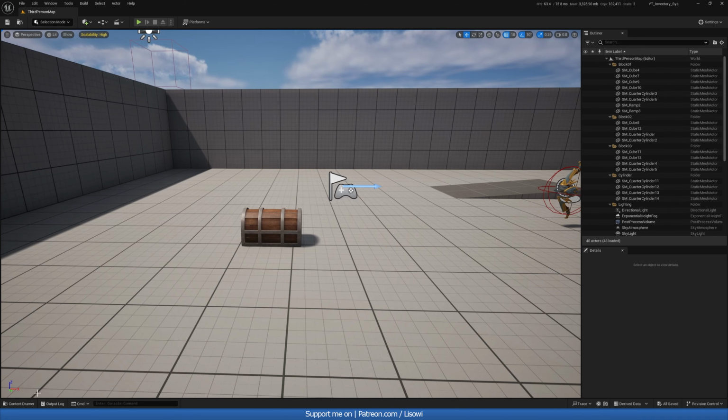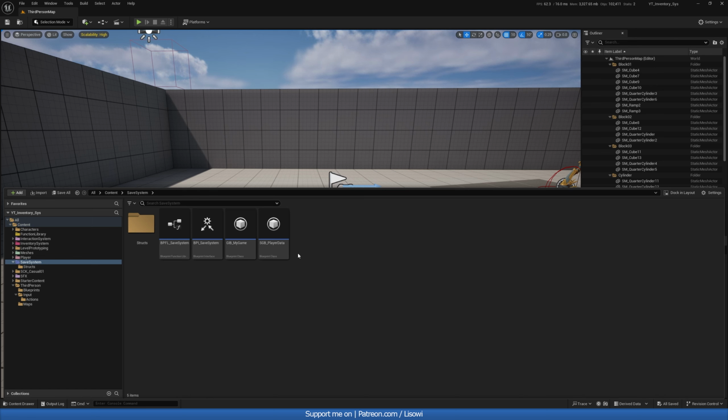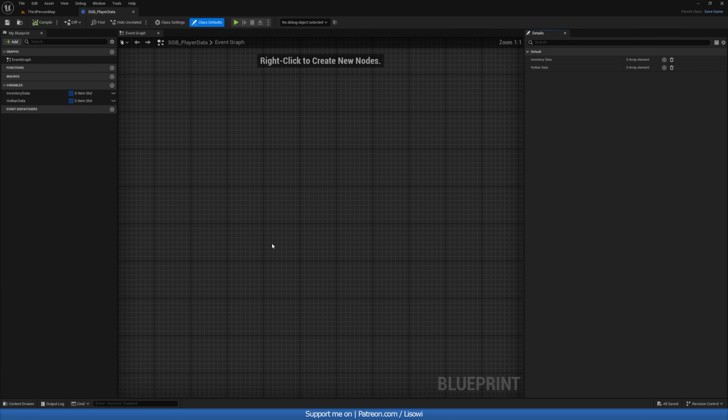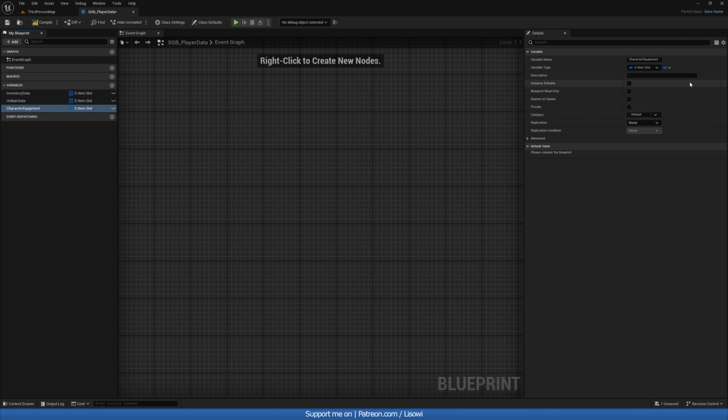Let's start by going to our content drawer, our save system folder, and our save game blueprint for our player data. Now in here, we want to add an additional variable to store our equipment. So I'll call it character equipment. And for the type, we'll do s_item slot. And you want this to be an array. And let's compile and save.